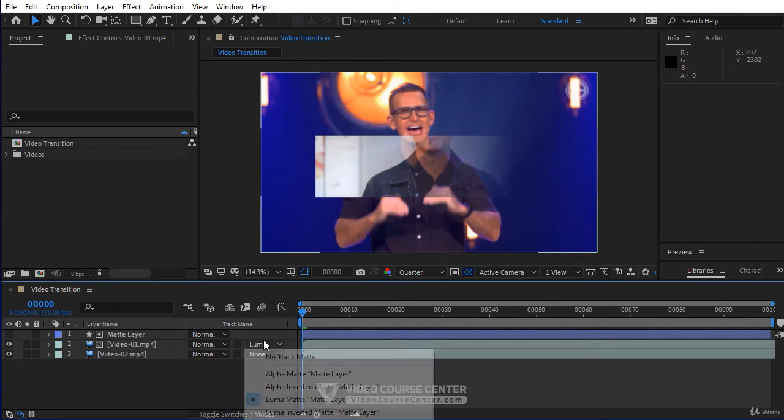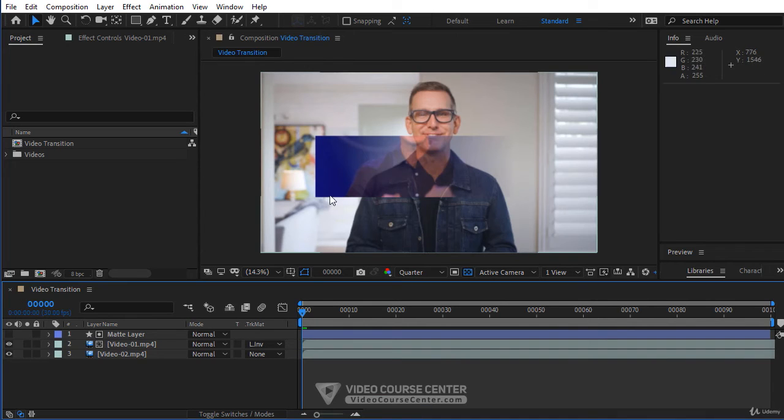And finally, if I choose Luma Inverted Matte, we will have the inverted version of Luma Matte. So, we can see that the left portion of the video 1 that is inside this rectangle is invisible, and so we can see video 2 here. And when we go to the right side, video 1 will be visible again. And the outside of this rectangle is filled by video 1 as well.